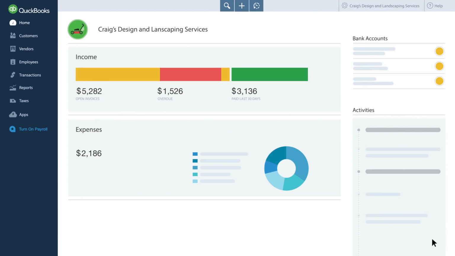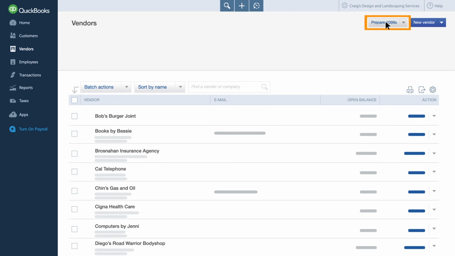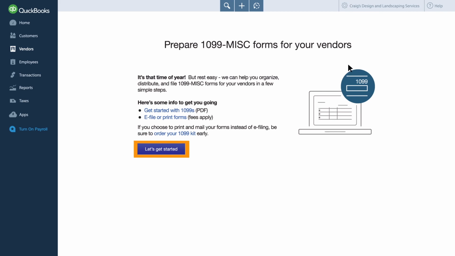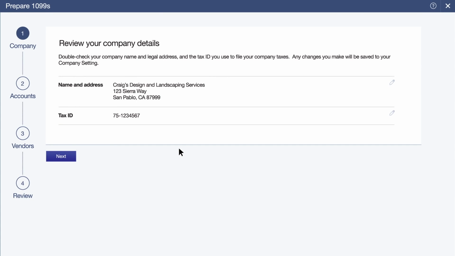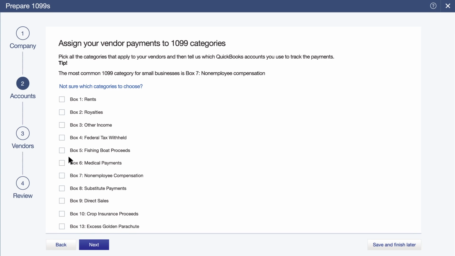At the end of the year, it's time to prepare 1099s for your contractors. Be sure all the vendors who should receive a 1099 get one. First, review your company details and make any changes. Now you need to assign the expense account you use to pay the contractor to an appropriate IRS-defined box. Most likely, you'll use the non-employee compensation box.